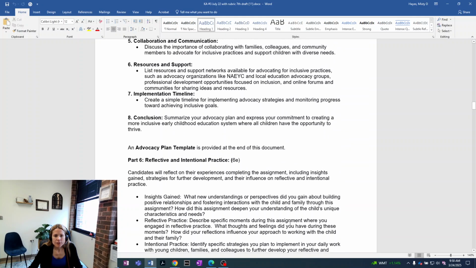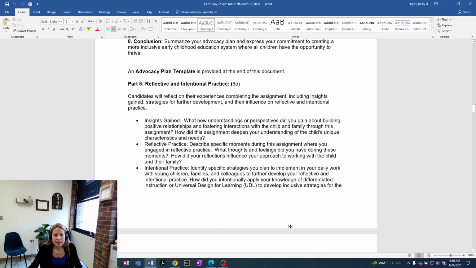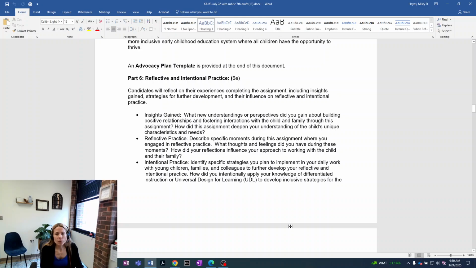Lastly is going to be your reflection and intentional practice. It's important whenever you do any project like this, even if you are going into the classroom or not, for you to reflect upon your experience with this assignment. So I want to look at what you gained from this assignment. What were some insights gained?